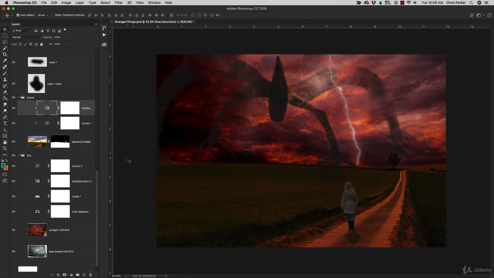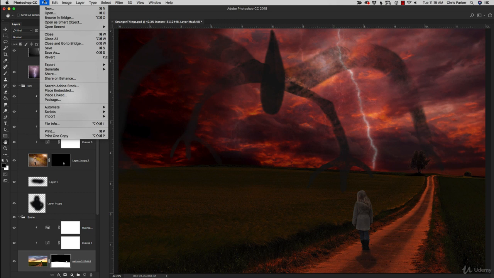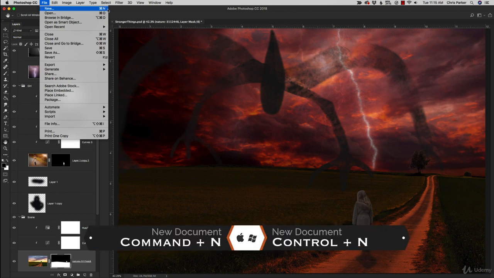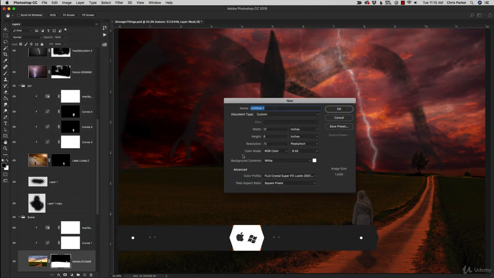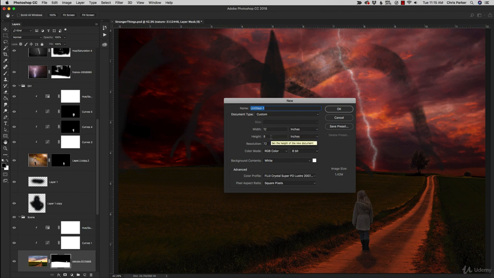All right, now that you have your images downloaded, let's go ahead and get started on our project. The first thing we need to do is set up our canvas. So we can go up to File, select New, or you can use the keyboard shortcut, which is Command or Control and the letter N. And we're going to make it 12 inches by 8 inches. And we also want to make sure that the resolution is set to 300, which will match the images that we downloaded.